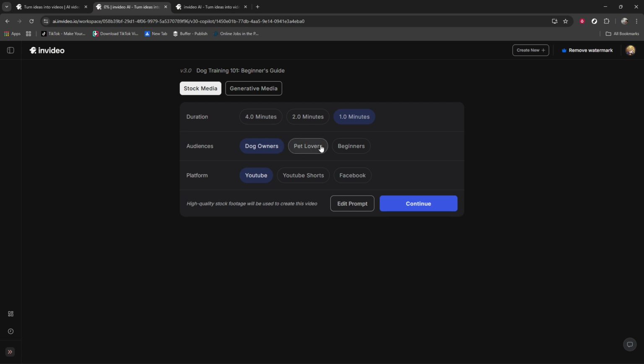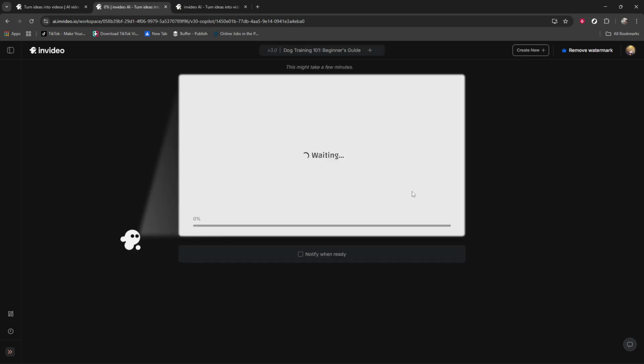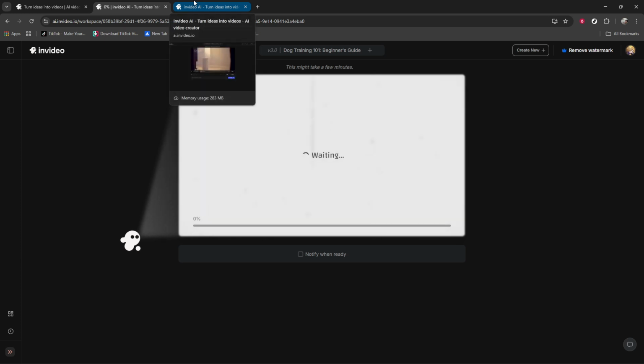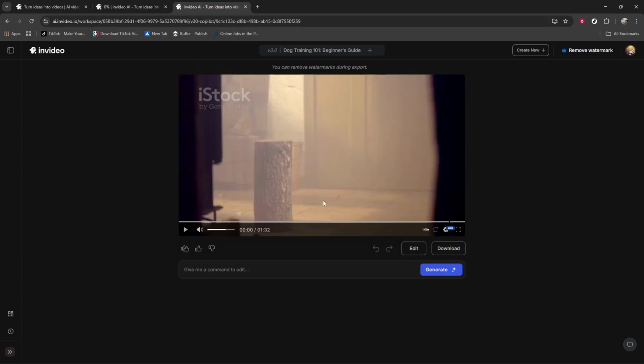Platform ensures your video is formatted correctly for where it will be shared. Since you're aiming for YouTube, make sure it's set accordingly so the aspect ratio and structure are optimized for that platform. Click Continue to confirm your choices. InVideo will analyze and finalize the video. This part can take up to 10 minutes depending on your selections and internet speed. While you wait, avoid refreshing the page or closing the tabs so the process completes smoothly.